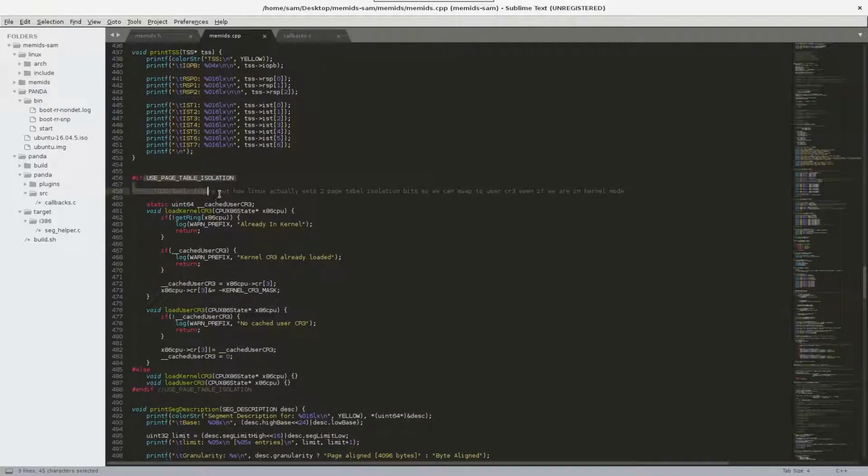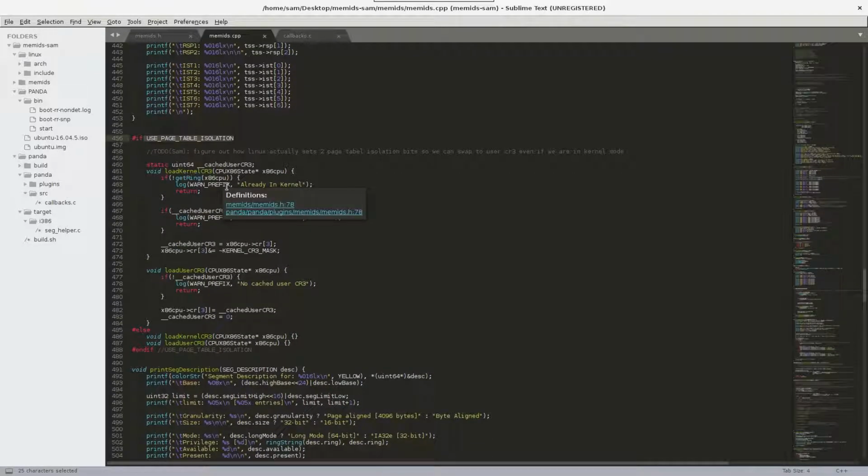Okay, so this is kind of an interesting thing. Newer Linux kernels support page table isolation to combat Meltdown. What that does is it basically maps memory spaces two ways.